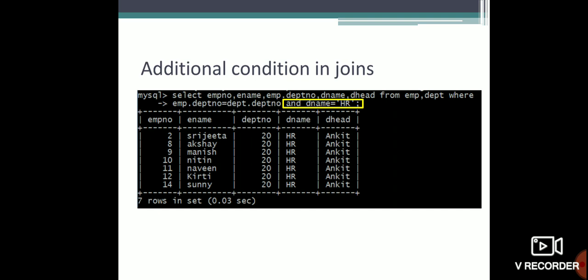Next is additional conditions in join. If you want to give some conditions also, like I want to get some output according to d name, that is HR, so I could give that there, and the AND operator is being used there. Like select employee number, ename, so and so columns I want to show from two tables, that is employee and department, where I want to join first, where employee.department number equal to department.department number. The department number is common in these two tables, that's why I have used the equal operator by using these two columns. And also I want to give one more condition, that is d name equal to HR, meaning I want to show only the department name that is HR.